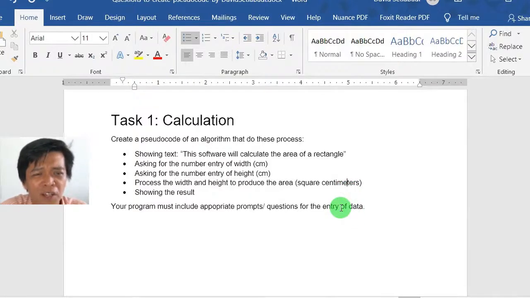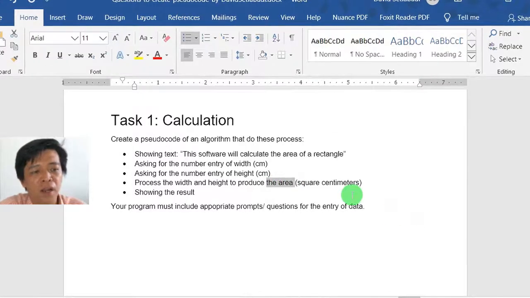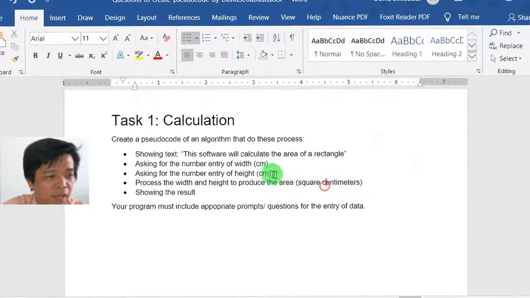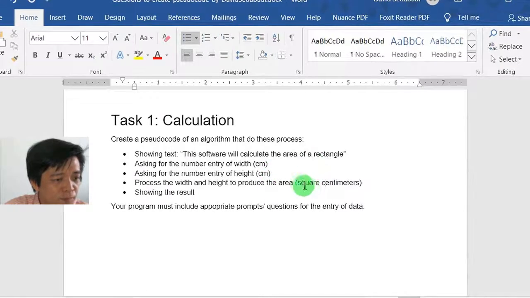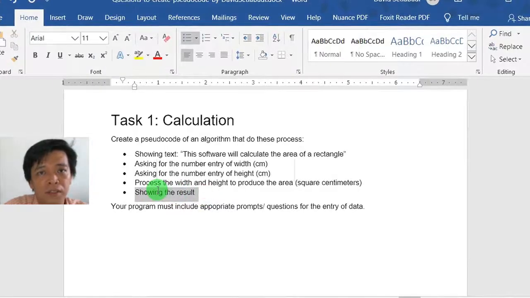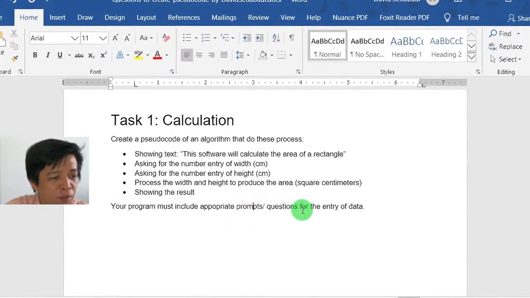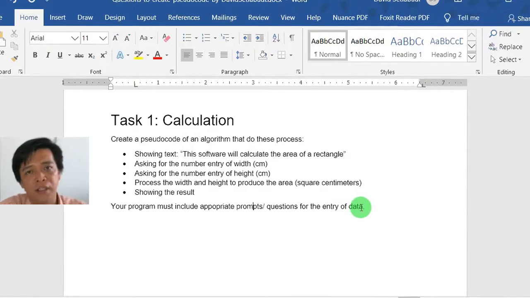Do you know the formula of finding this rectangle's area? Okay, so it's correct. It's width times height. Then you can find the area of the rectangle, now in square centimeters. And then you show the result. Your program must include an appropriate prompt or question for the data entry.